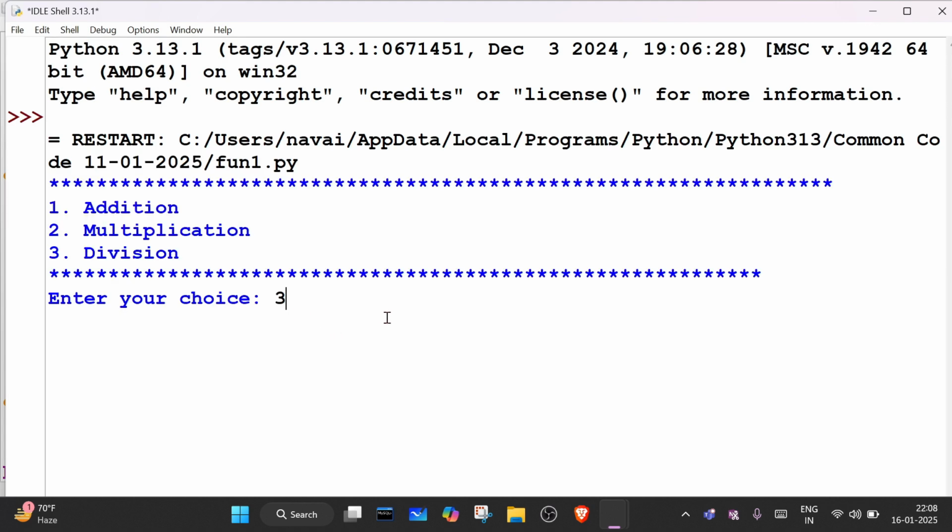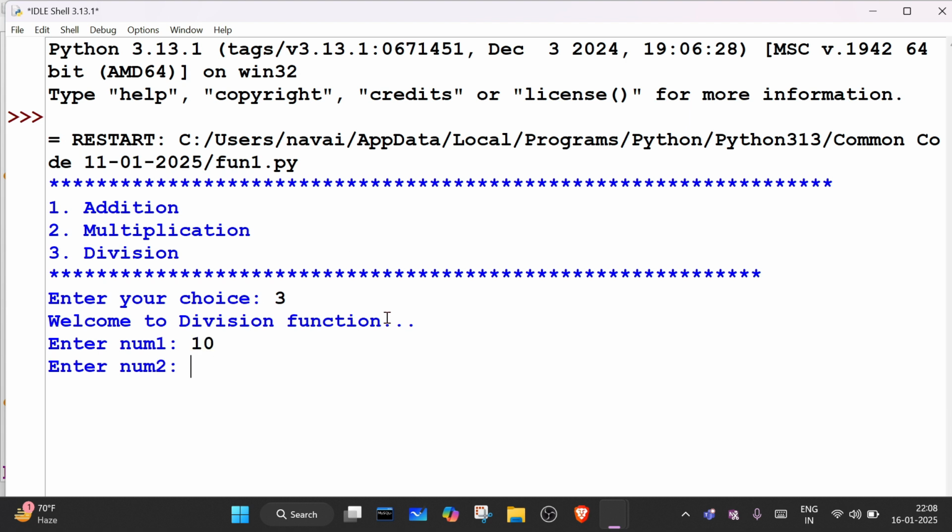What is the third choice? Third choice is division. Enter number 1, which is 10. Enter number 2, which is 5. So what is the division? Division is 2.